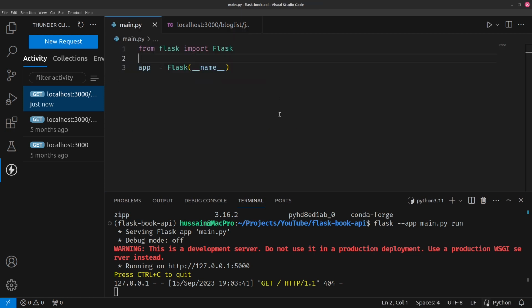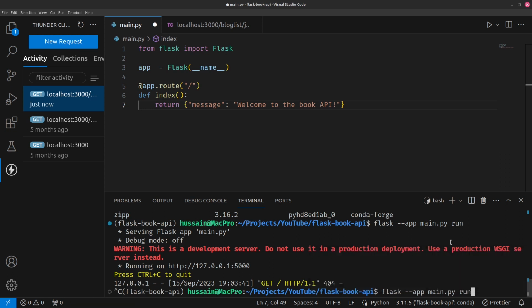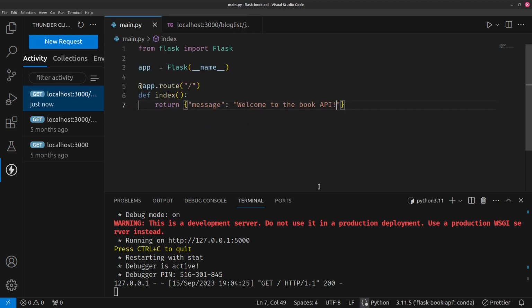Now let's create an empty route, an index route. @app.route("/") and then def index. Of course, I'm going to do a return: Welcome to the book API, and then I'm going to enable the debugger. Awesome, so it runs well.